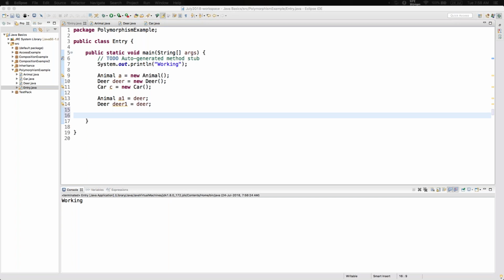Yeah, but even if it is taking a form, A1 cannot access eyes, right? Then how can you use it as using eyes? Okay, I'll show you what.